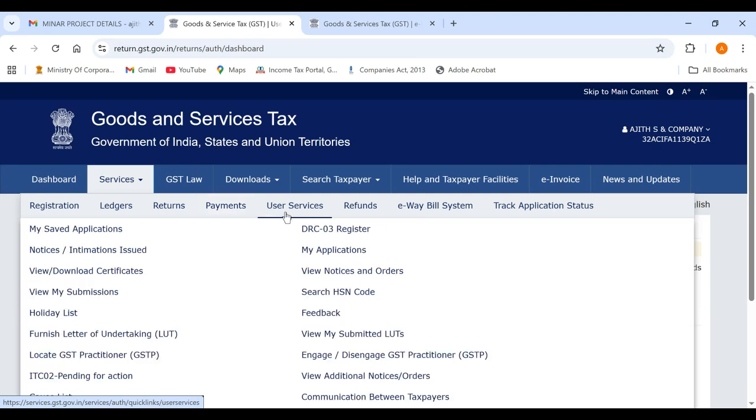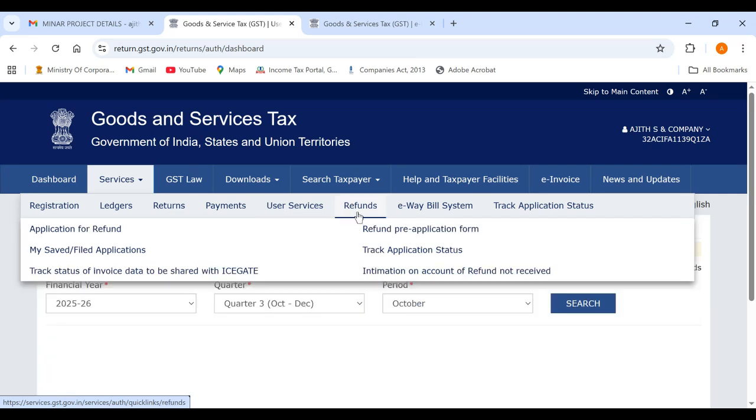Then various applications you can give. I am not going deep into all those applications. You can create them from this user services. And if any excess tax is paid, in case of export, etc., you can claim a refund. Those refund applications you would be getting from application RFT01. You can give an application and all from this point.